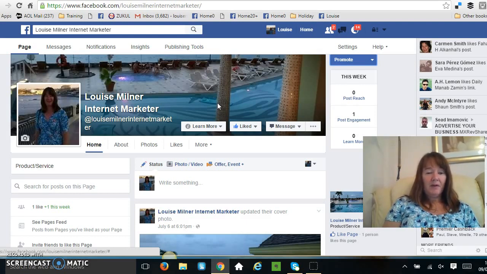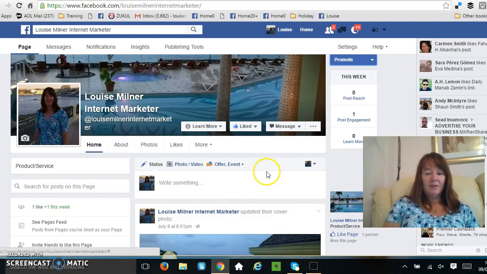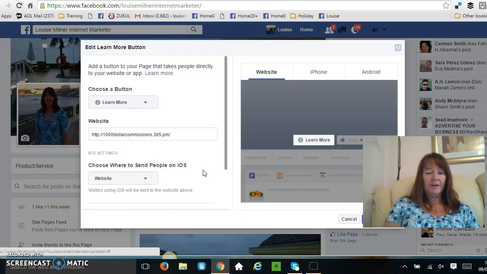We've done all the cover photo, the profile, and we've added some other information. We've changed the URL at the top here and given a username here as well. So the next thing for us to do is to look at this button. I've already set it up here for Learn More, and if I go into Edit I can show you what the options are. So let's go here.